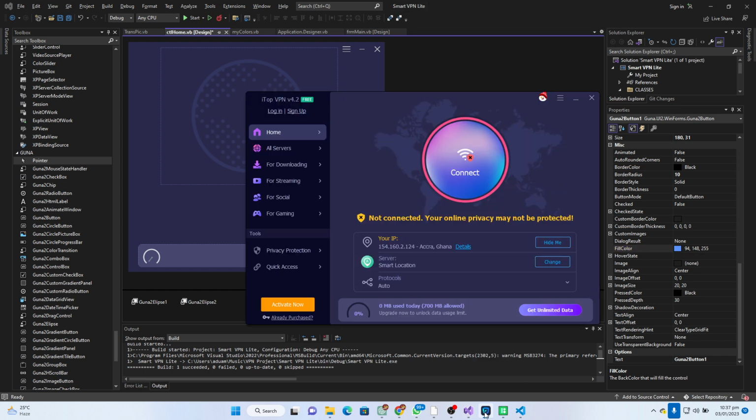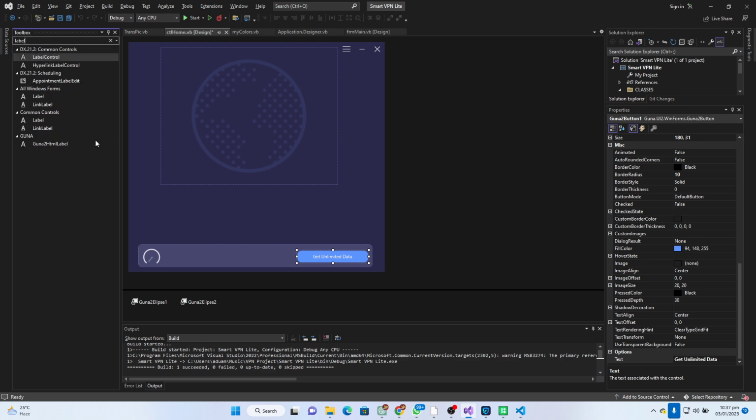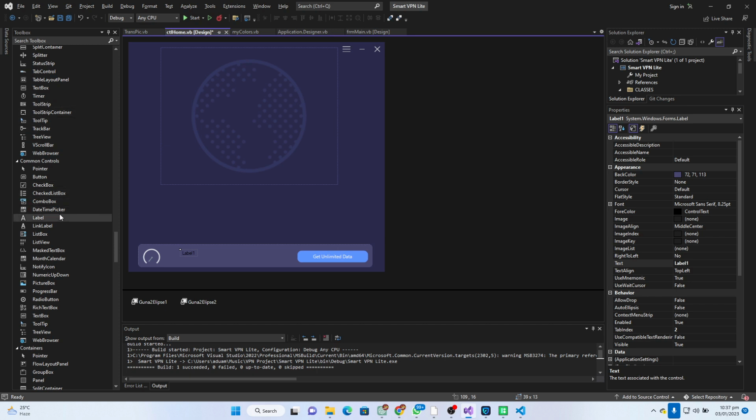Let's see the text on it. Get unlimited data. So I'm gonna say get unlimited data, just like this. Then I add two labels. So I'm just gonna add a label just like this, just a normal label, nothing serious.